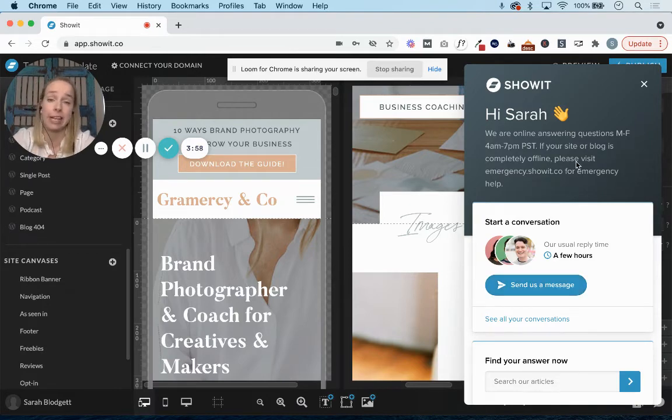If, God forbid, your site were to completely go down, which I've seen happen maybe once or twice in the last 5 years of using Showit, you can go to emergency.showit.co for emergency help. And even if it's the weekend or after hours, someone will be around to help you out.